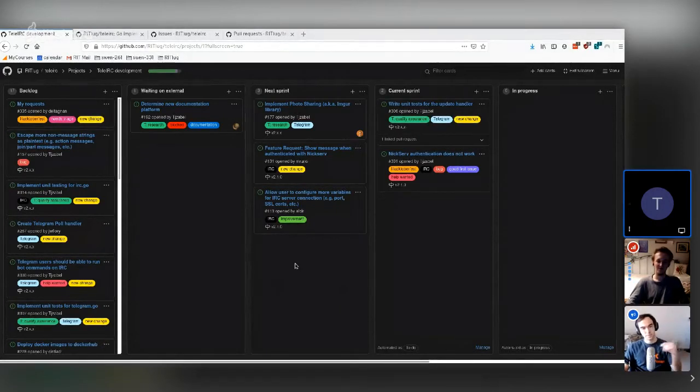Well, cool. So I'll put that on the backlog. Probably not for this sprint, but I'll make sure that it gets up there. I have a tab open to remind me. Okay. Cool.